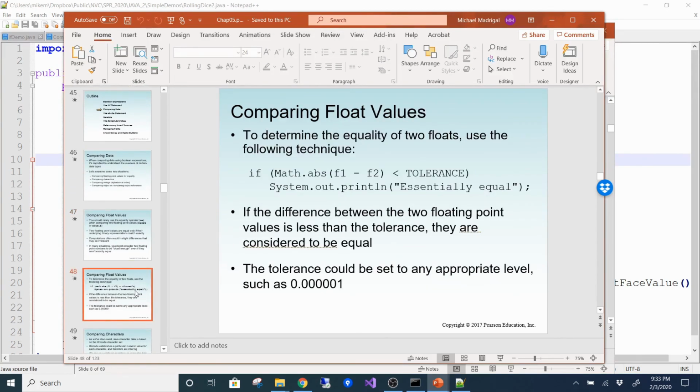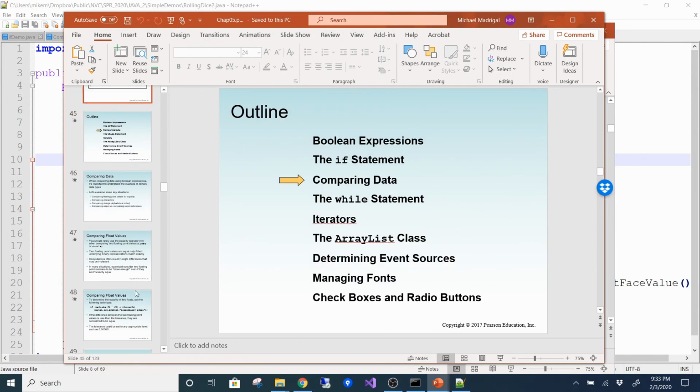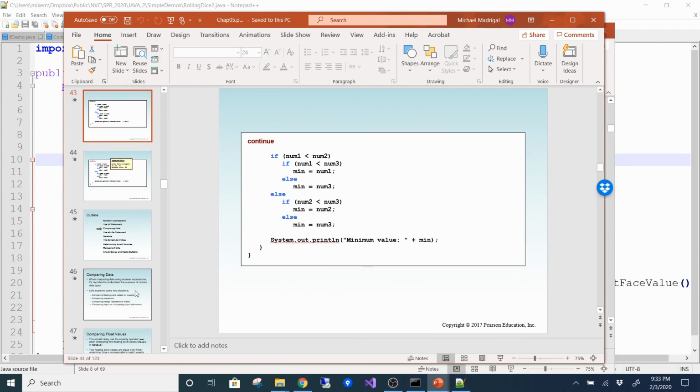But we do need to go back to chapter 5 and learn about array lists and iterators, and we already talked about enumerations from chapter 3, right? We did. Okay, cool. And then we also have to go back and talk about all the GUI stuff at some point. But that's all I have.